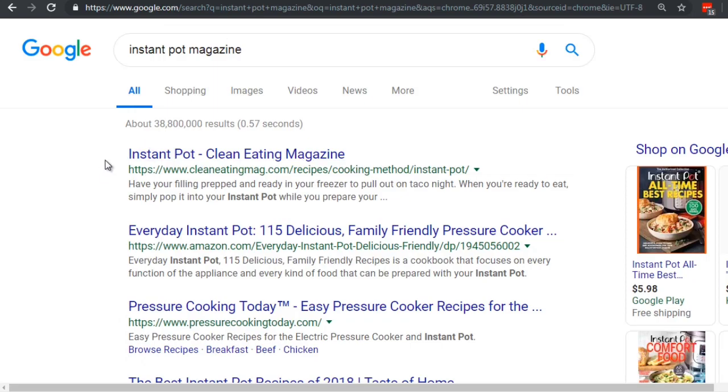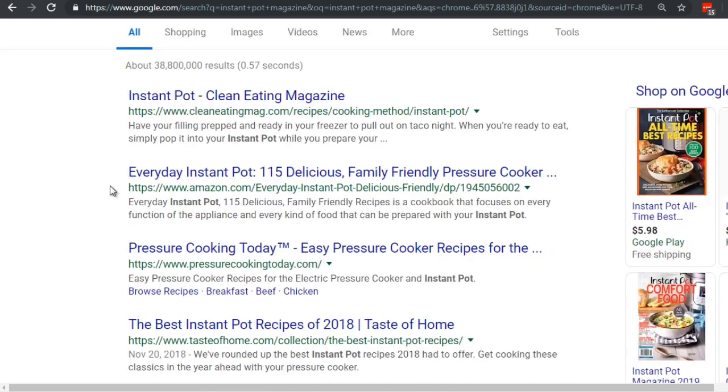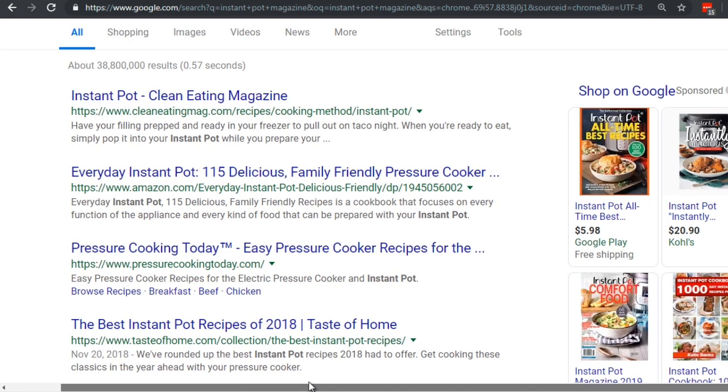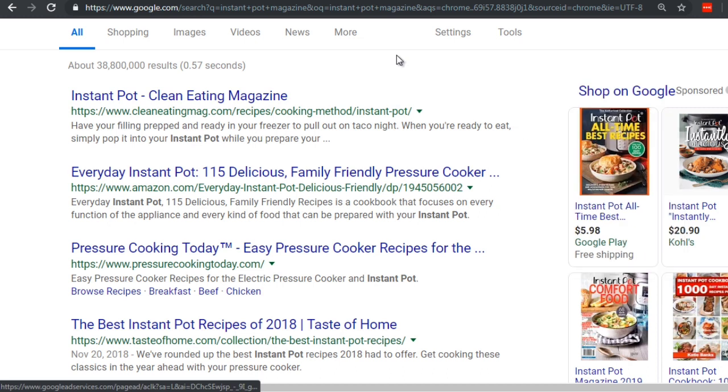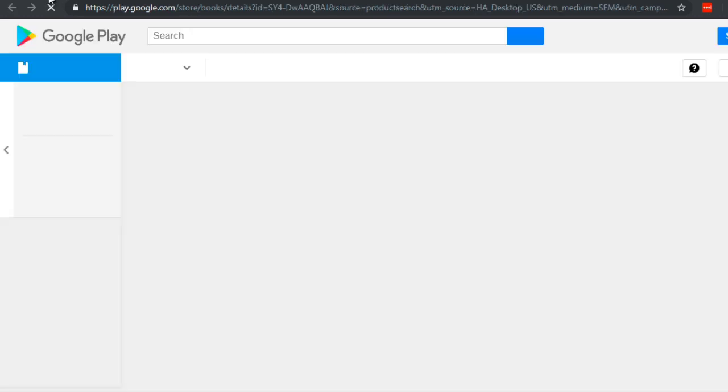So like I said, I like to use magazines. Magazines do a great job in creating titles. So as you can see here, I typed in Instant Pot magazine, and to the right you'll notice that there's Instant Pot all-time recipes. So let's just go ahead and open that in a brand new window like so.